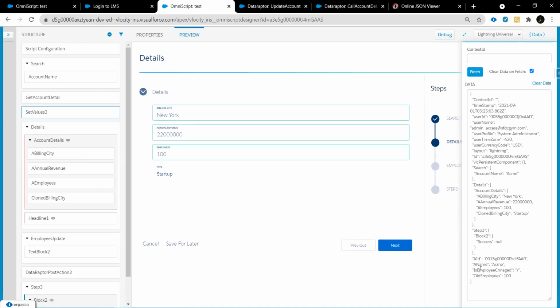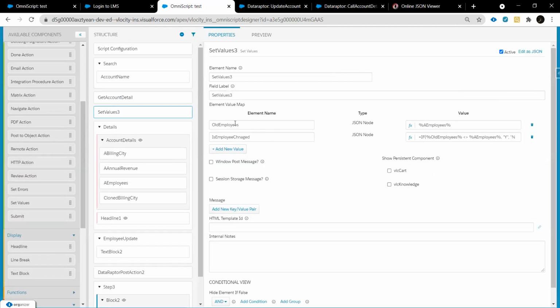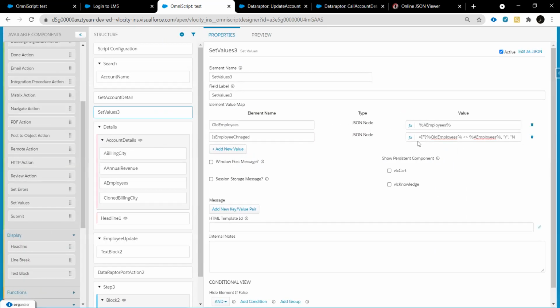Okay, see, it added a node, is employee changed, and it is showing Y. And why it is showing Y, let me tell you. Since the information initially is null and we have assigned something, it will consider this as changed. It is saying the initial value is null and now it is changed to, I think, 100. Yeah, it is changed to 100, so it is showing true. So it is working as coded. So how can we fix it? Can anyone tell me?